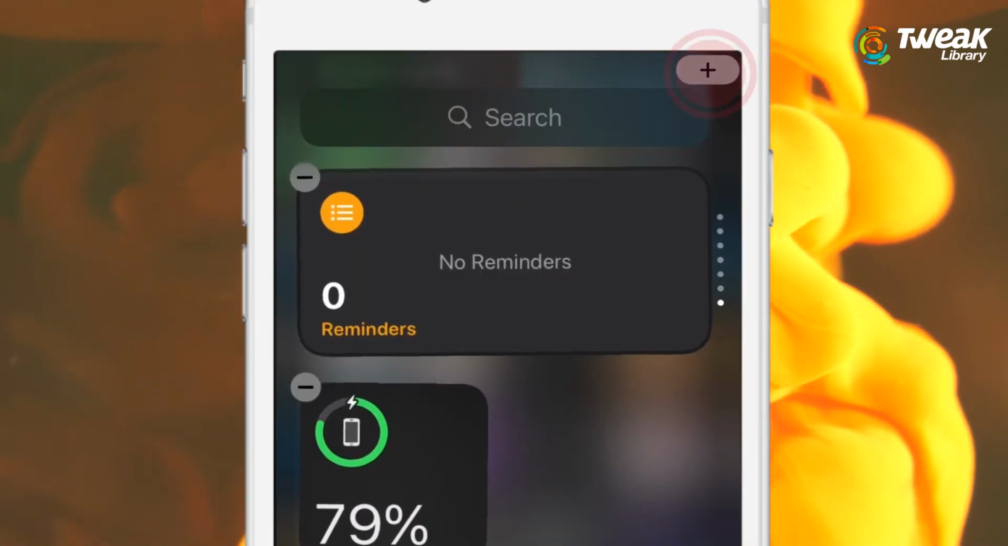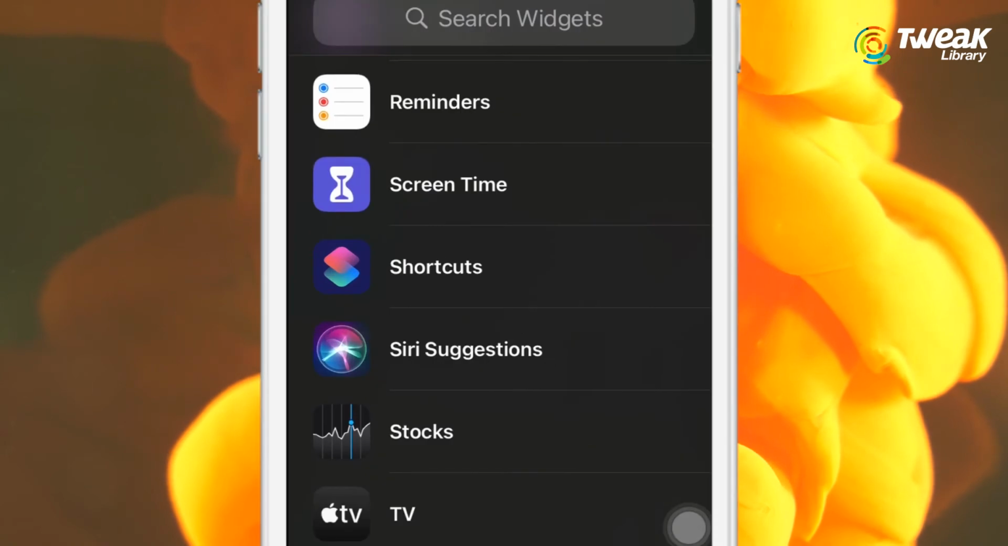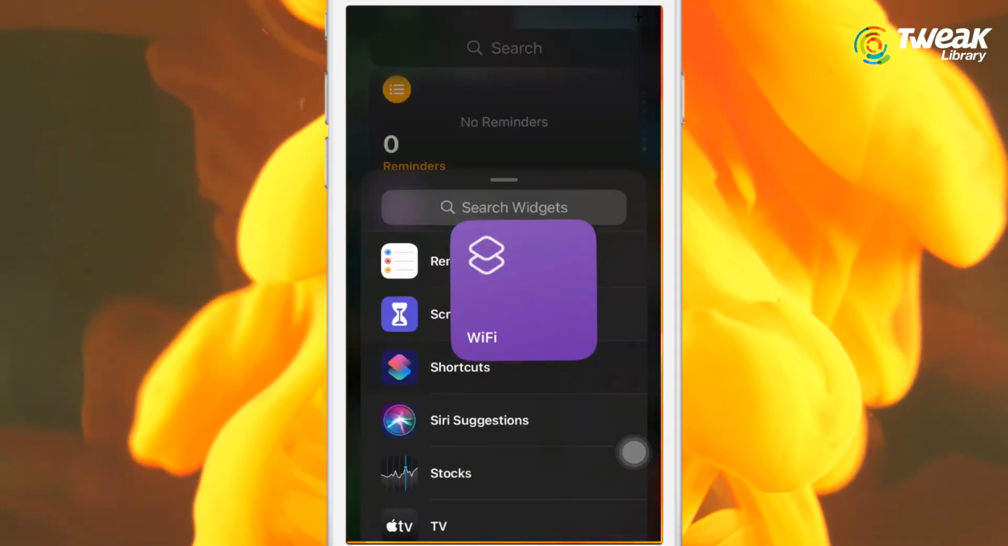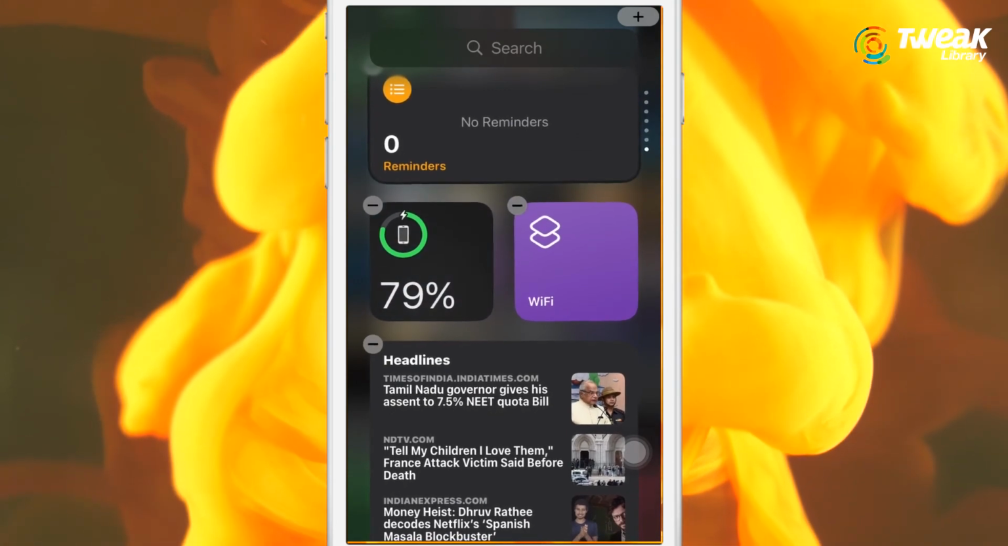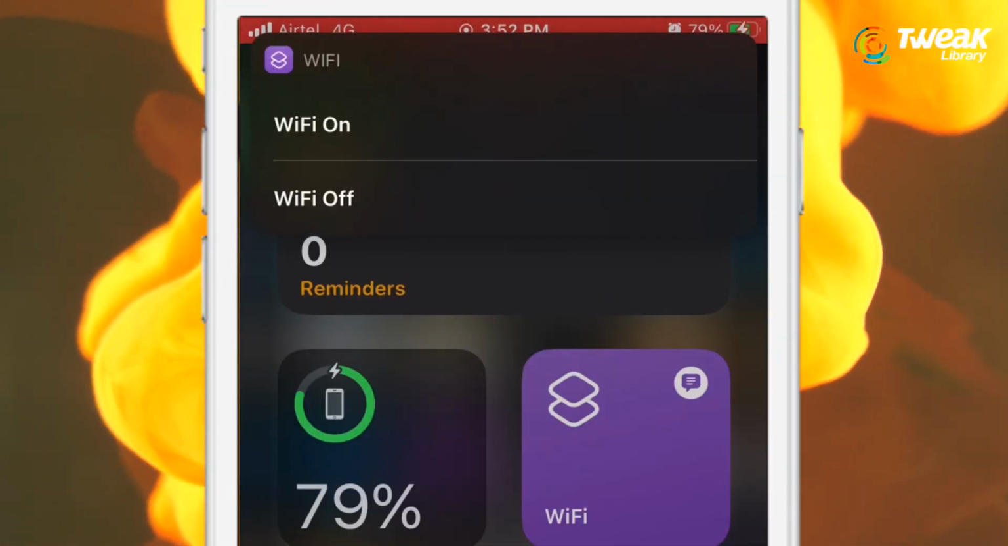Now go back to your home screen and press and hold where you want to place this shortcut. Tap on plus icon located at the top right corner. Scroll down and select Shortcuts. Then tap on Add Widgets to add this shortcut on your home screen. And now by tapping on this Wi-Fi shortcut, you can easily turn on and off the Wi-Fi completely.